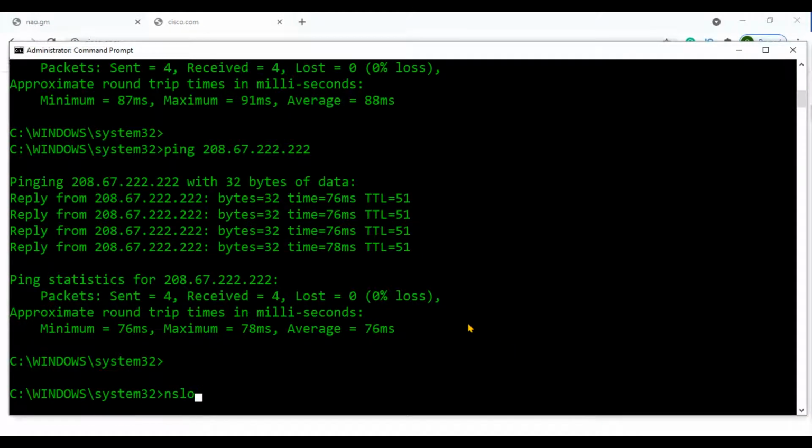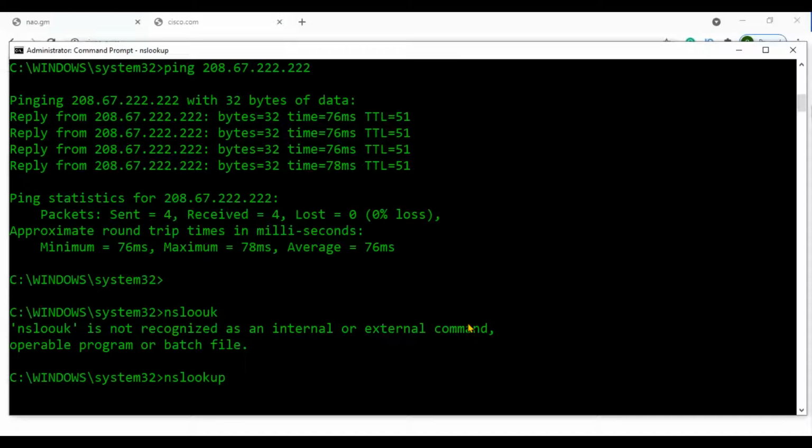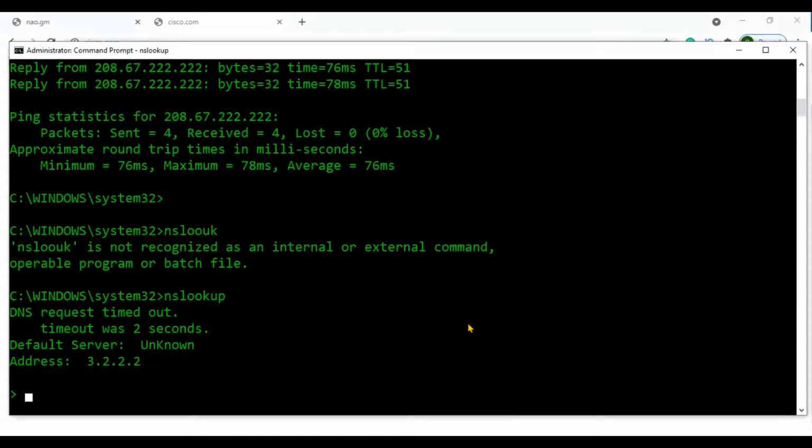So one of the tools that we can use to troubleshoot this is nslookup in the Windows environment. nslookup can be used in two different modes: the interactive mode and the non-interactive mode. Here in the interactive mode, you can type nslookup, and now we can test our DNS record translations. It is showing the default server that my client is using on my machine is 3.2.2.2.